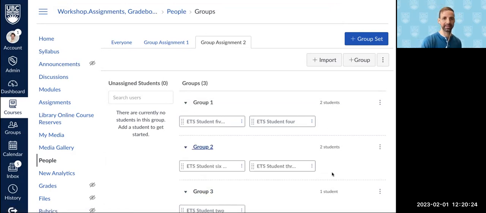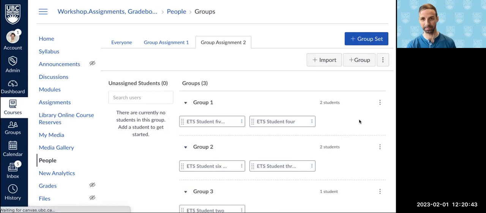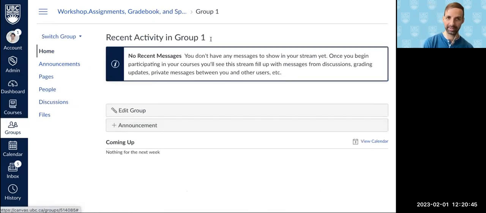And the nice thing is that every time we create a group, we also create a space for the group. So students will now have a kind of private space in Canvas. And the way we can see that is we go here into the group and we click on these 3 dots and we see visit home, group homepage. So this is the Canvas page that students can use.